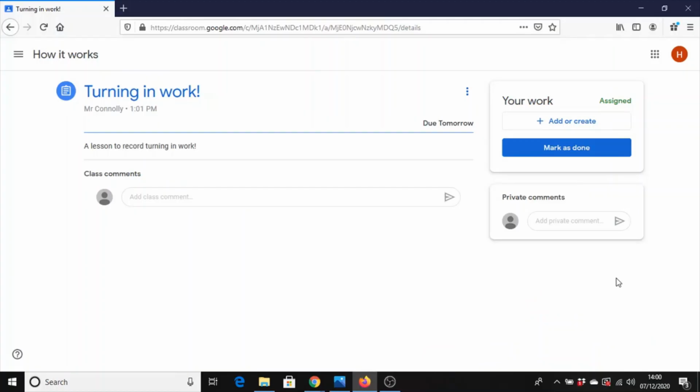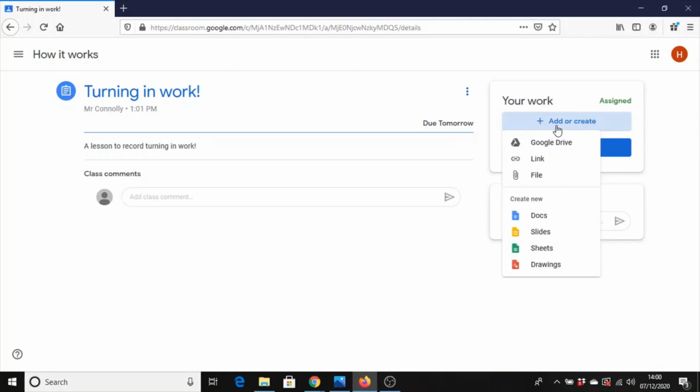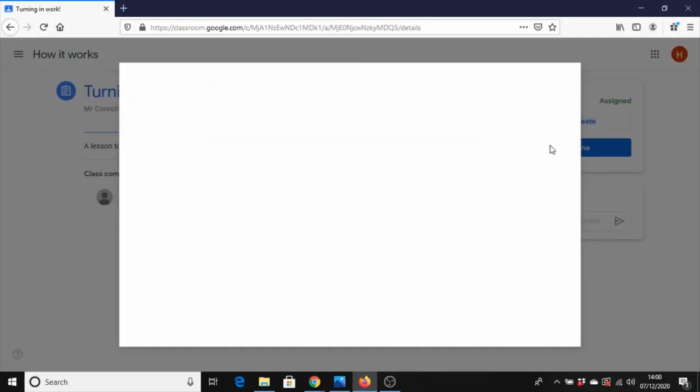You've taken a picture of your work, you now need to add it into your lesson. So at the top there it says your work, so you want to press the add button. This is where you can add in your work. So you could be typing it up in Google Docs, you may have made a presentation in Google Slides or done a spreadsheet in Sheets or even done a drawing. But we took a picture and uploaded it to our Google Drive, so we're going to go to Google Drive.